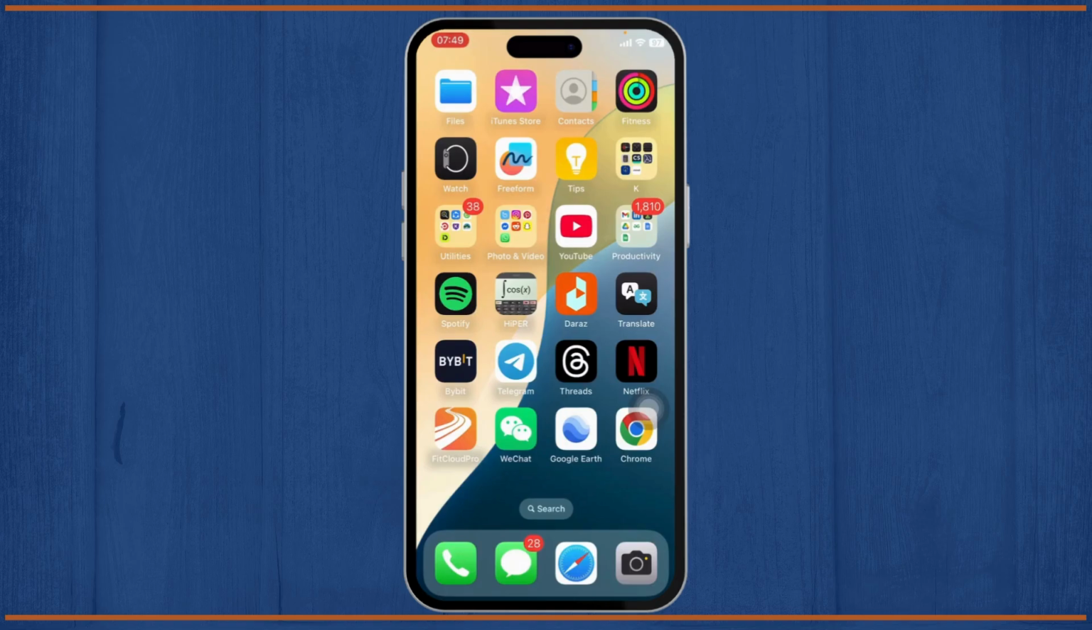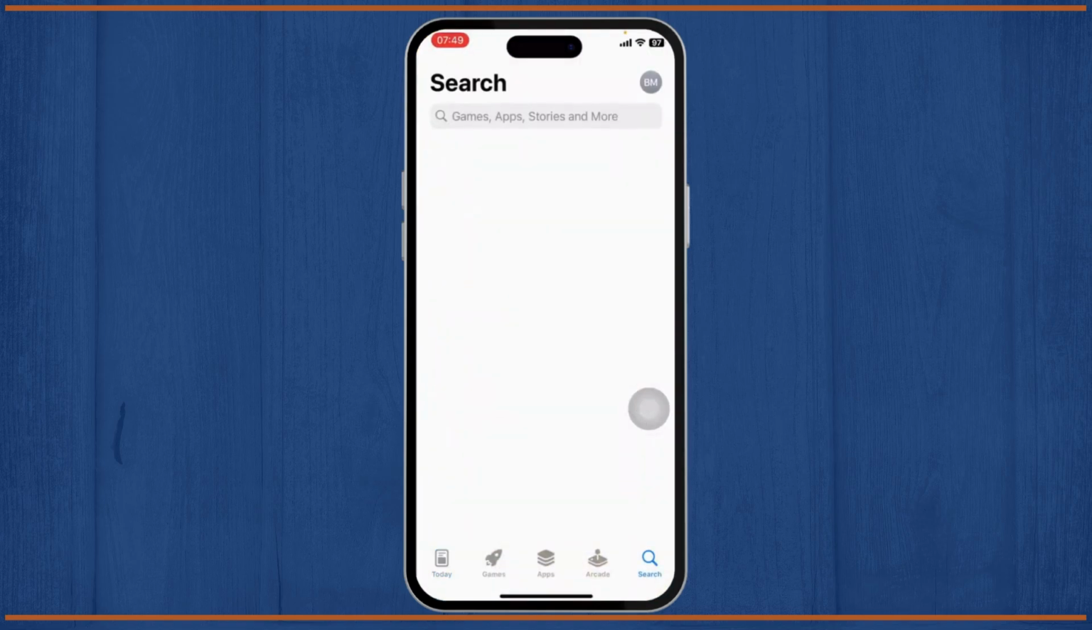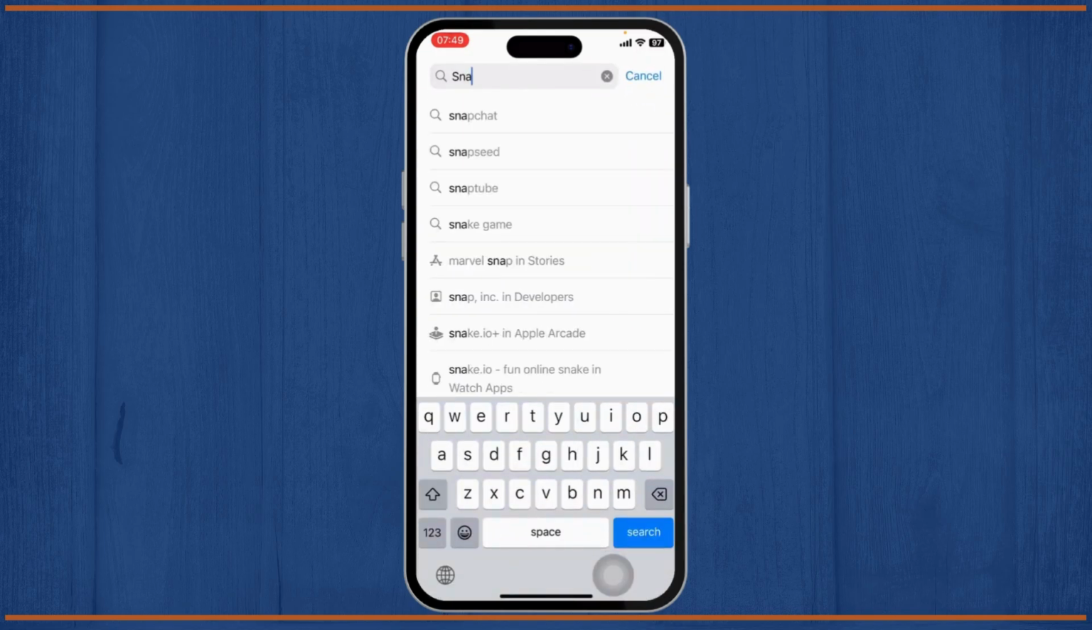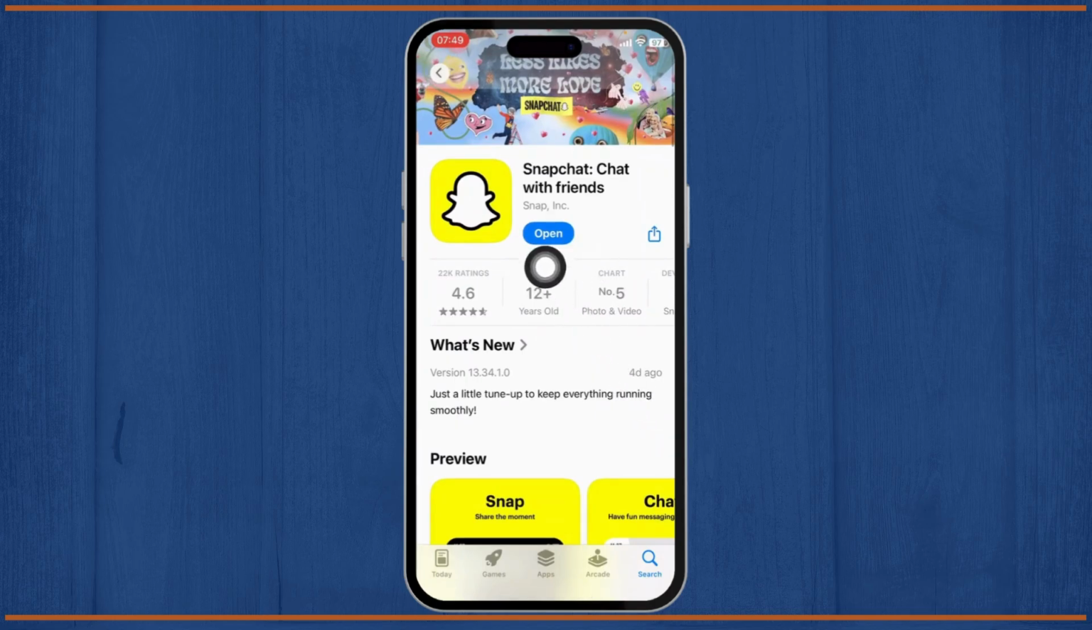So the first step here is you will need to have your Snapchat updated. So head over to your app store and search for Snapchat. After you search for Snapchat, if you see an update button, instead of the open button right here, tap on the update button to update it to the latest version.